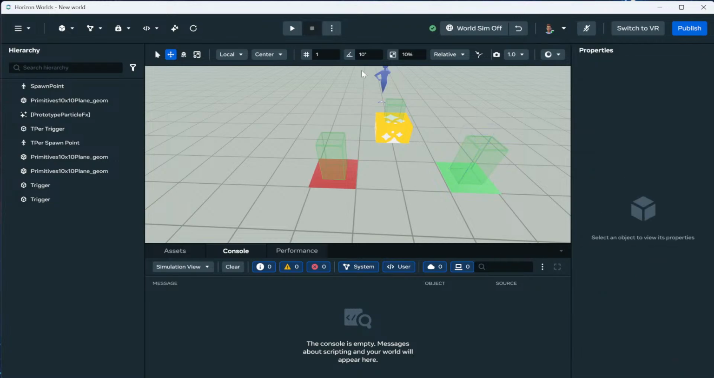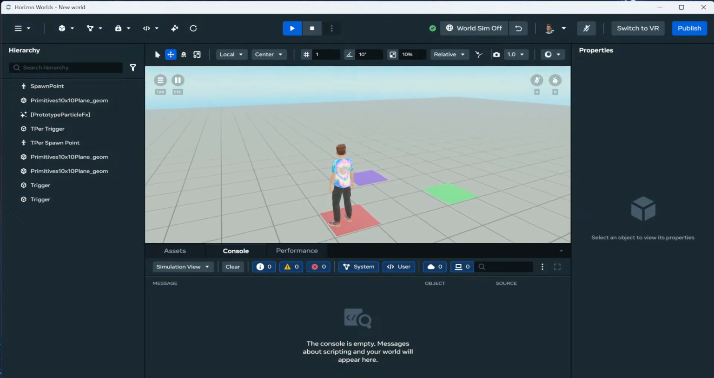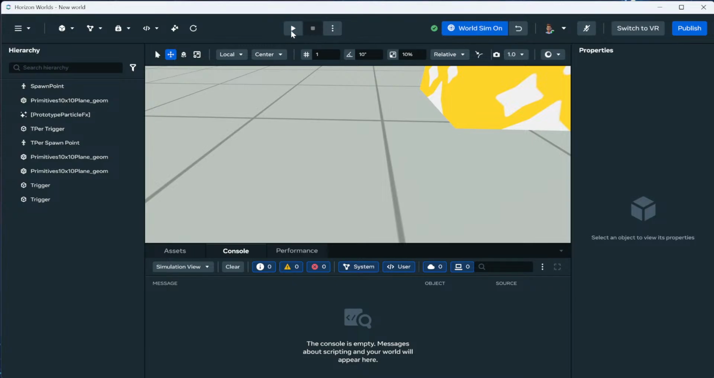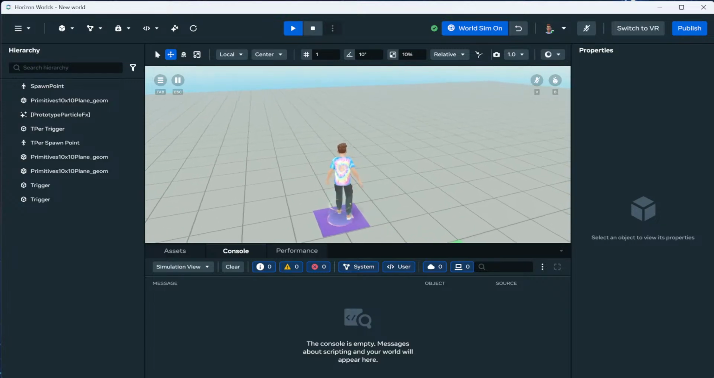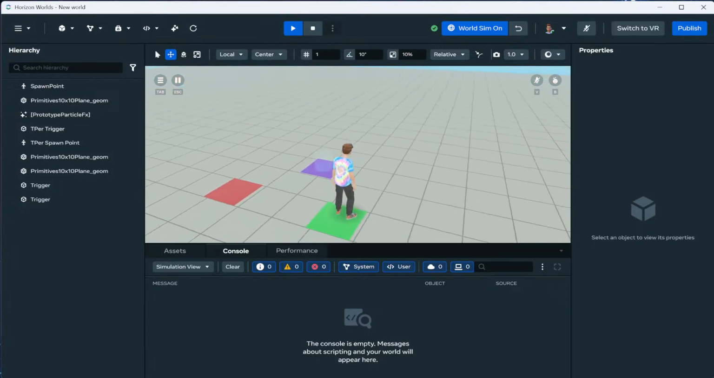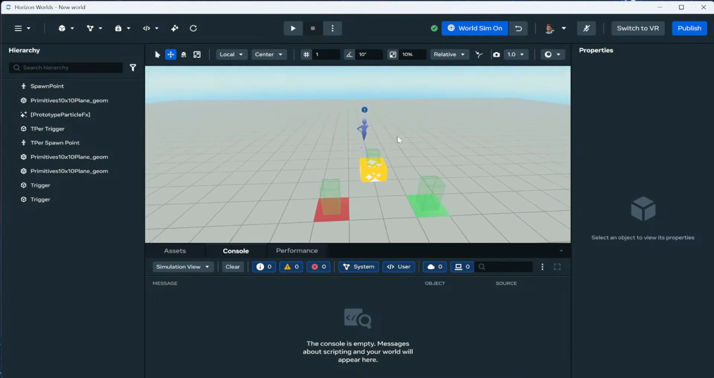Now that those are both set up, we can try this out. So if I hit play and I walk onto the red one, I've now turned it off. I need to turn on world simulation, sorry. World simulation on, hit play. I was like, where's the visual effect? So I turn this off, walk over, no teleporting, turn it on, walk over, and I get teleported. And that is the very first really basic way.